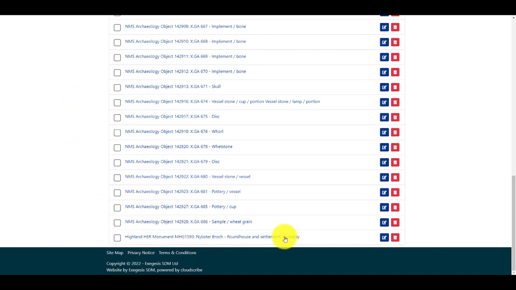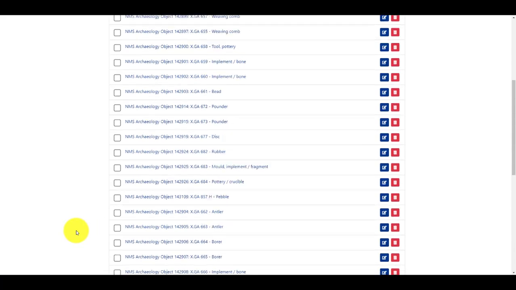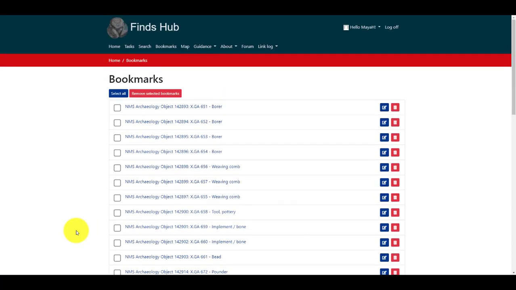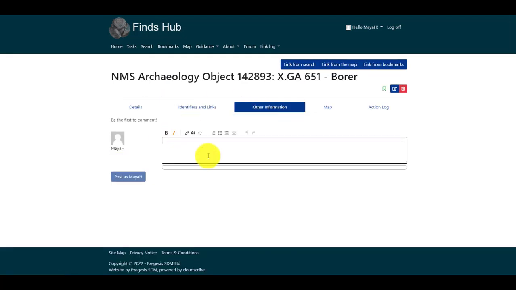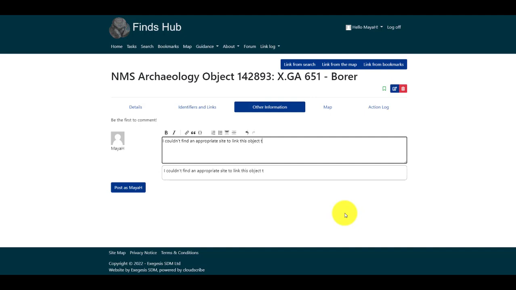If you can't find a discovery site to link your object record to, don't be disheartened. This is potentially really interesting. Please click on the object record and make a note of your failed attempt in the comment box under the Other Information tab. If you identify an online site record to link your finds records to, for instance in Canmore, which is not currently in the Finds Hub, please also make a note of this and add in the URL to the record on the Canmore website.